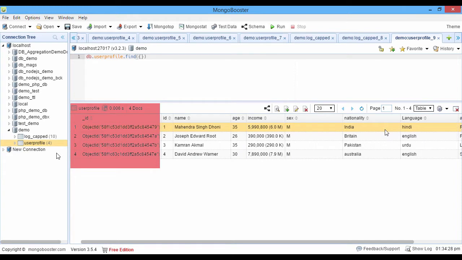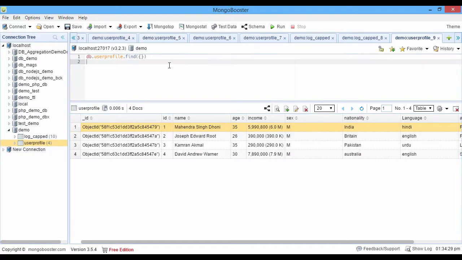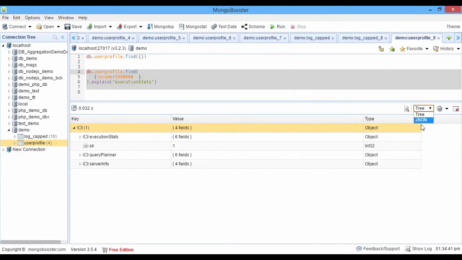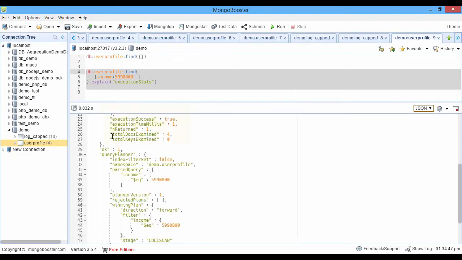So this is the field I have been mentioning. The default index is created on the ID field. Let me copy the query. As you can see, I'm searching for income around 6 million. On executing this, we'll be able to see the result in JSON format, where we'll get the total number of documents examined. That's here. Currently, we have 4 documents and all 4 documents are examined to find a document with this income matching.